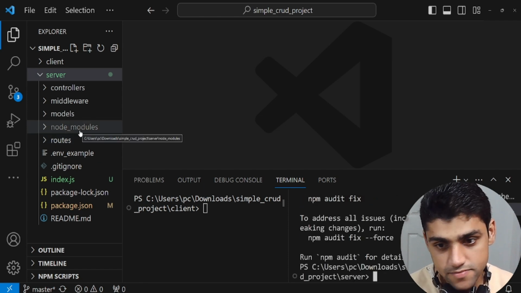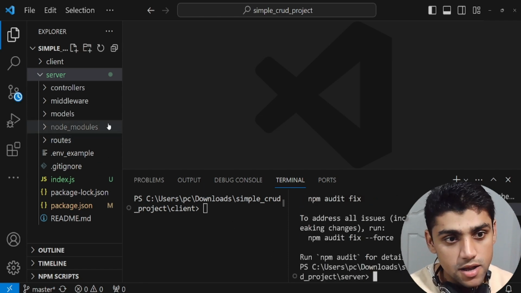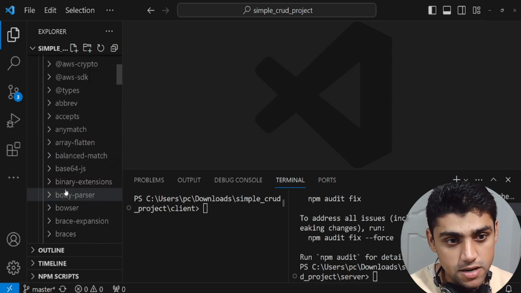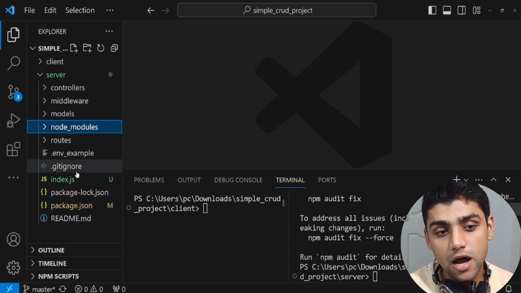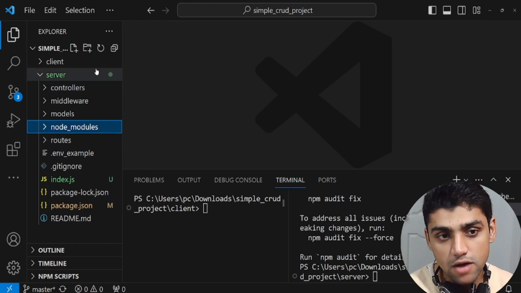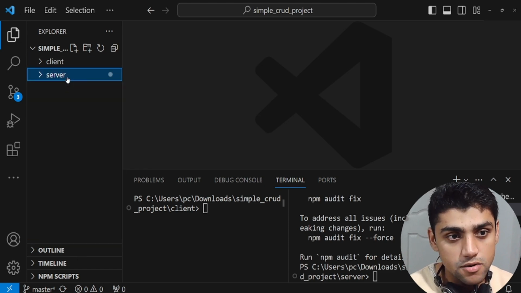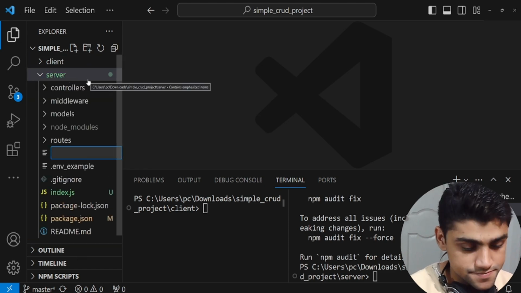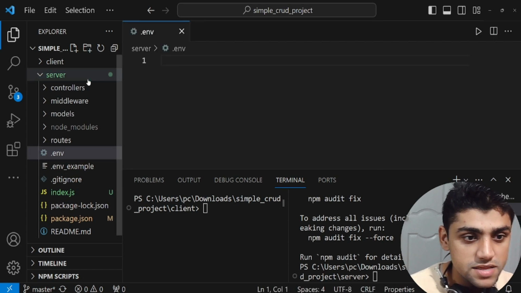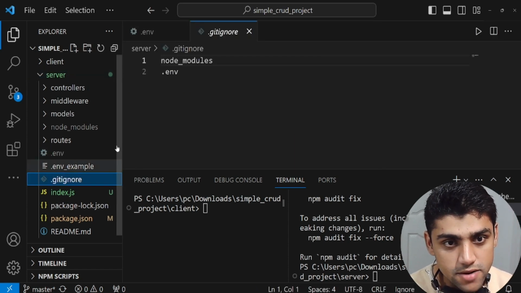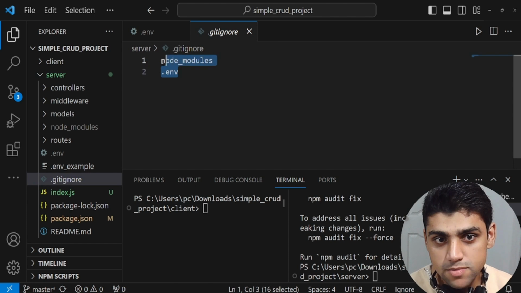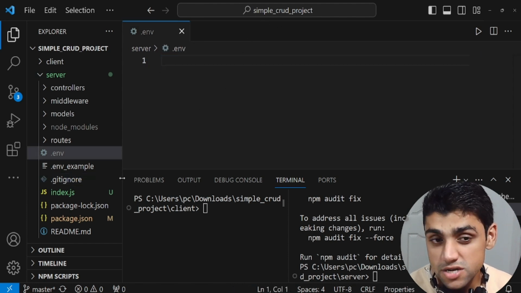So you can see now the node modules folder is installed, and it has a lot of the libraries that we're going to be using. But the thing is that the .env will be ignored. Now let's create an .env. So over here, .env. And you can see these things are grayed out. The reason why it's grayed out is that my .gitignore has both of these inside, and that's why it's not going to push it to the repo.